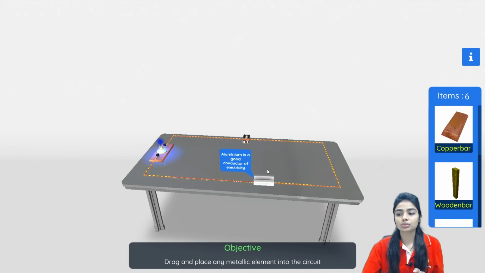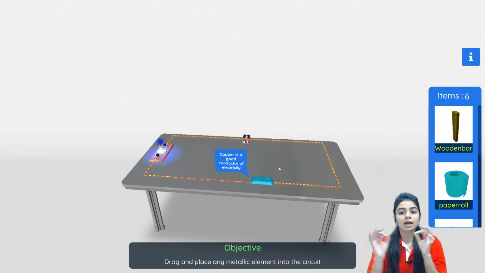Now, if I take this copper bar, let's check the copper bar. Now, can you see this? Again, the electricity is flowing. That means copper is also a good conductor of electricity. Do you know the electrical wire we have in our houses and offices contains copper wire? Because copper is a good conductor of electricity. Okay, this is the information you should know.